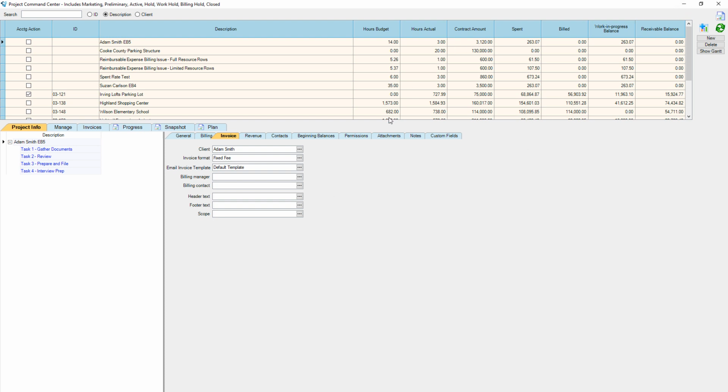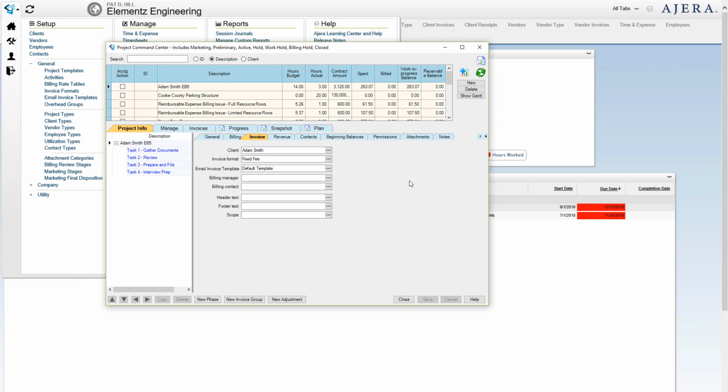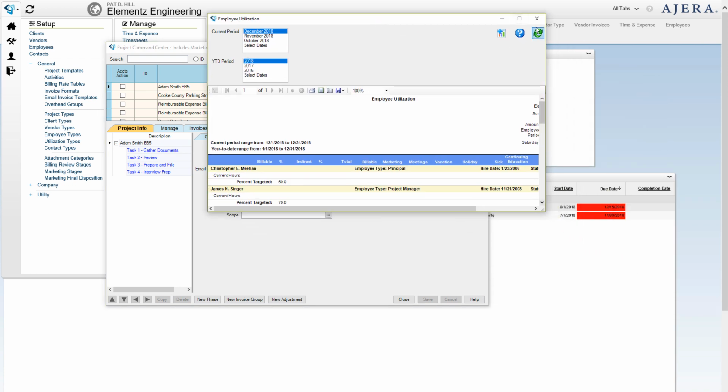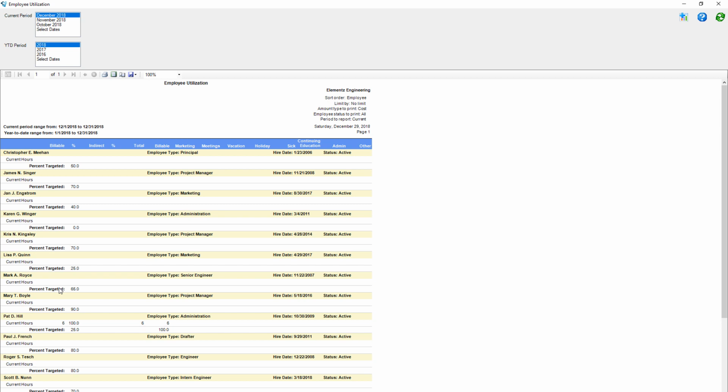So again, we can see how we can keep track of hours and dollars that go into each matter. So let's now start looking at some of the different management reports that this system provides. First is an employee utilization report. What this does is summarize the billable, marketing, vacation, and overhead time reported on a monthly basis.